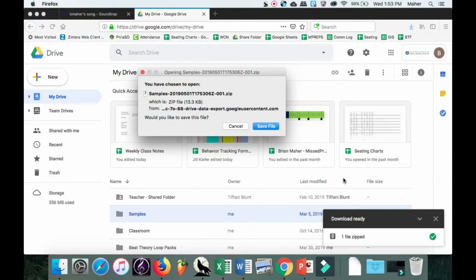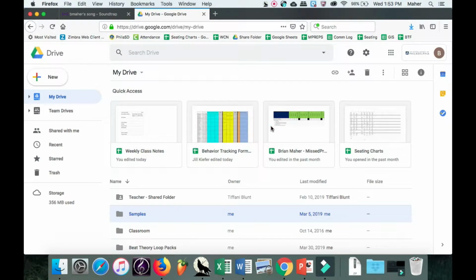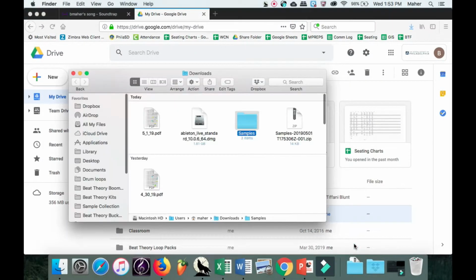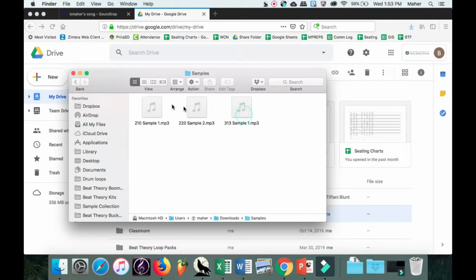So it's going to zip the files together, which compresses them into one folder. In order to get to your files, you do need to unzip the file. So that just takes one click, usually, and that opens it up. Good. So those are my 3 samples that I recorded in different classes.